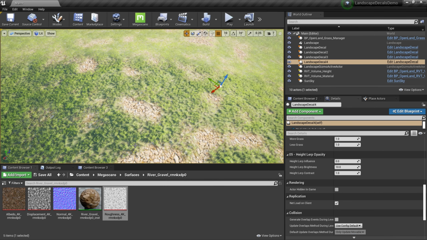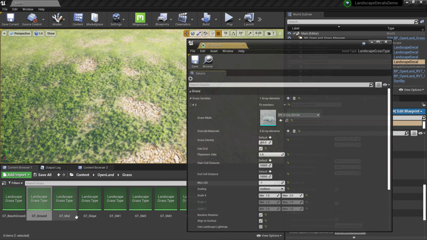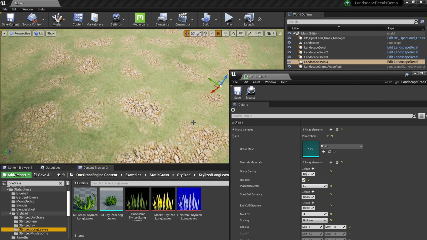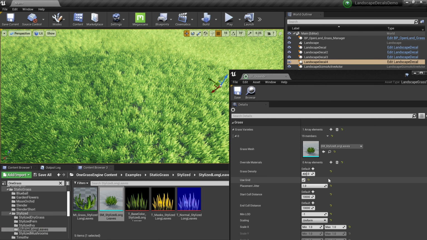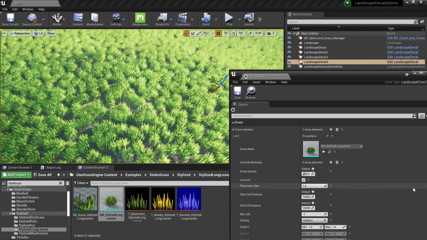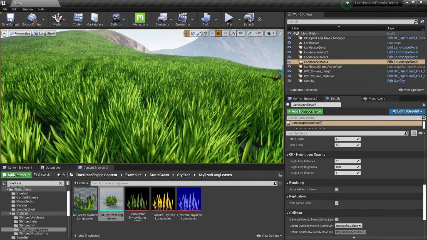Right now, I'm going to show you how to add grass hiding support for OneGrass engine grasses and also grasses you already have. In order to do that, I'm going to open my OpenLand grass and GG ground file. I'm going to delete all the grass we currently have. And here I have some stylized grass created using the OneGrass engine. Then I think this density is too much. I'm going to use 200. Yeah, I'm going to stick with that. I don't see any decals on top of this one.